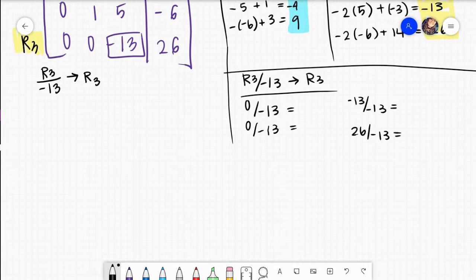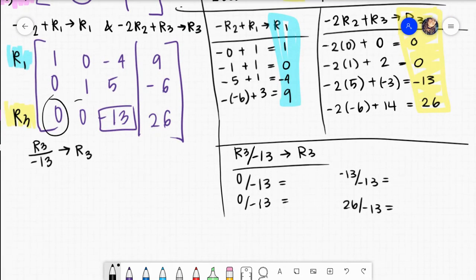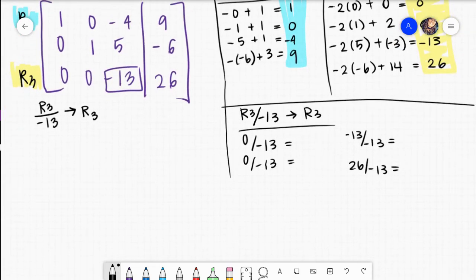Y'all, we're able to do row operations because these zeros won't be affected once we move on. The ones we're using to change things also won't be affected. Hopefully that makes sense because that's a big part of solving these. If you look at 0 divided by negative 13, 0 divided by anything is just 0, right? So doing this math didn't change that value, which is good because it has to stay as what I made it, right? I made it a 0. It needs to stay a 0.